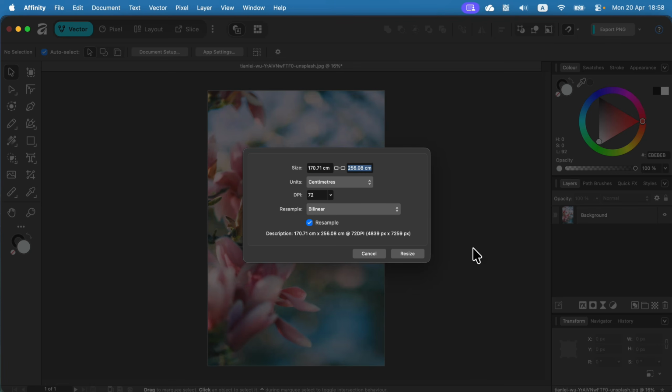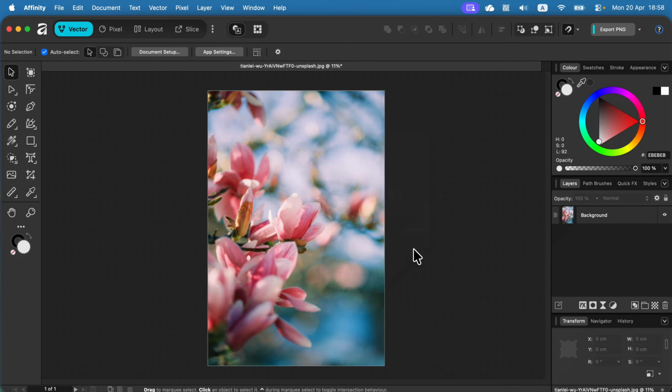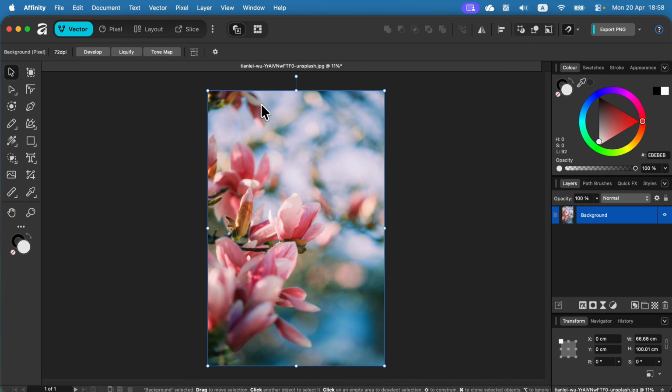In that case, I'm going to make this a bit shorter, so I'll make it only 100 centimeters tall, and the size here scales correctly. I click Resize, and even though it seems like nothing happened, our picture is now way smaller. How can I tell? When I click here, I can see the actual size in my Transform panel here.